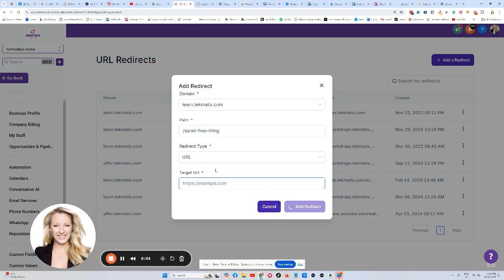Now I've confused it. Target URL. Oh, it's where we're sending them to, which is that form there. Okay. And now I think I've gone way too fast for this bad boy. Let's try again. This is because I've got a demo account here and this isn't actually an active domain.